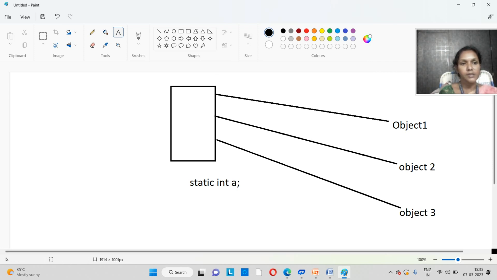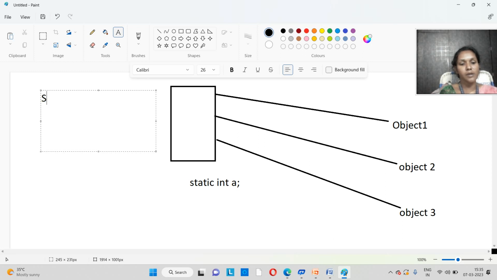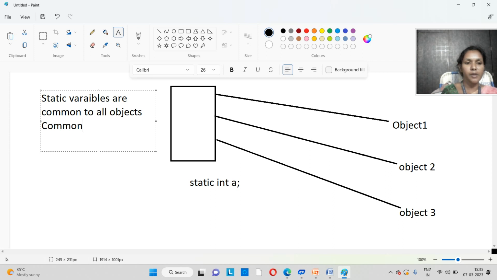That means static variables are common to all objects. That means common memory is allotted to static variables.